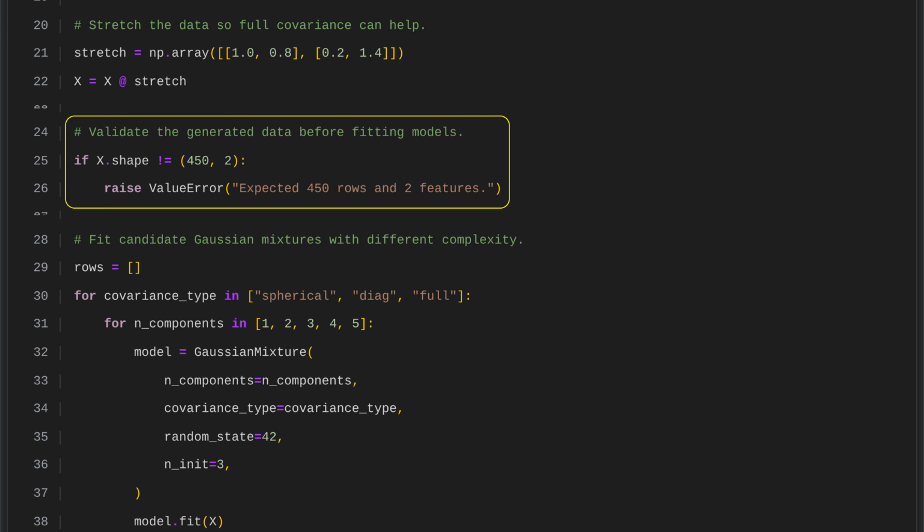Before modeling, the code verifies that the dataset has 450 rows and 2 features. If the dimensions are wrong, it raises an error to signal that the data was not generated as expected. This quick validation helps prevent problems later in the analysis.